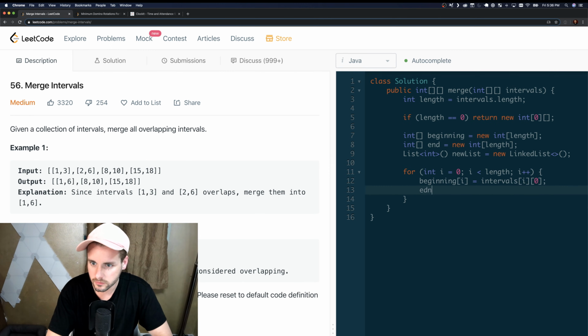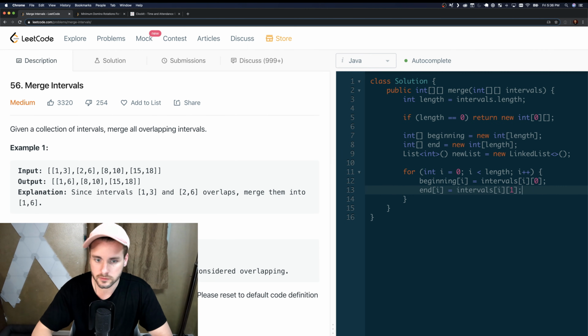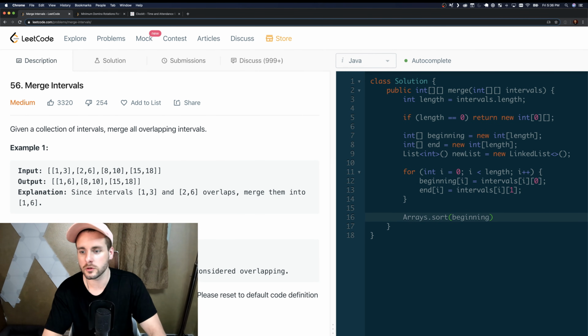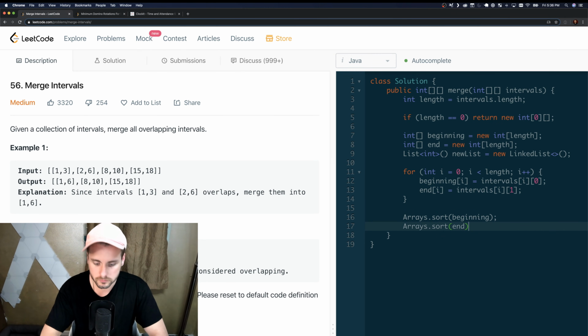And then we have end of i. And this is telling us to grab the second element in the row. And that's it for that for loop. And then in case they're out of order, let's just sort both of them. This isn't going to work if they're out of order, because then we have no idea what's overlapping and what isn't. So let's sort the end and beginning.